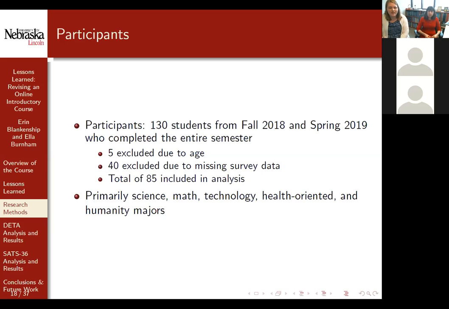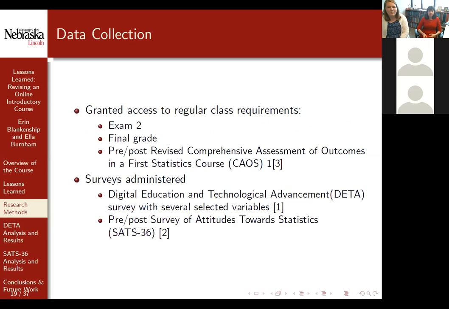Our students in these 2 semesters were primarily science, math, technology, health-oriented, and humanity majors. With our IRB approval, we have access to quite a bit of information to use in research. Some of the regular course requirements that we can use are their exam 2 grade, which is actually the last exam that they'll take in the class. We have access to their final overall score in the class. We have access to pre-post revised comprehensive assessment of outcomes in a first statistics course, which I'll refer to as CAOS. We also administer 3 surveys.